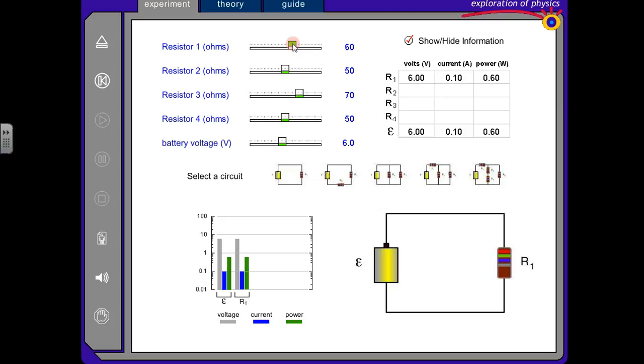60 ohms, another data point. 70 ohms, another data point. 80 ohms, take another data point. 90 ohms, take another data point. 100 ohms, take the last data point. That ends run number 1. We're now going to do run number 2.